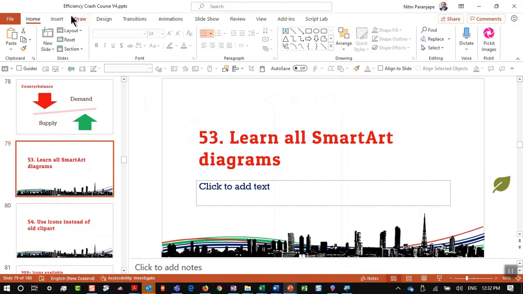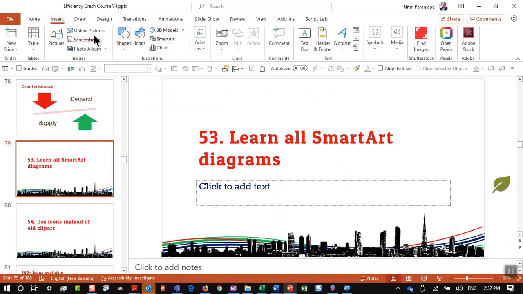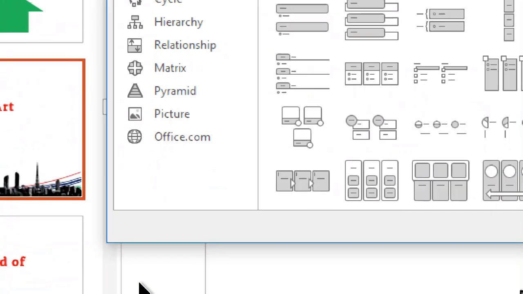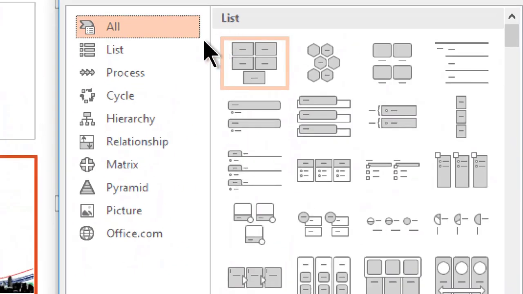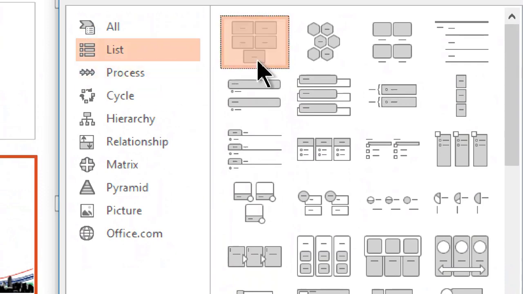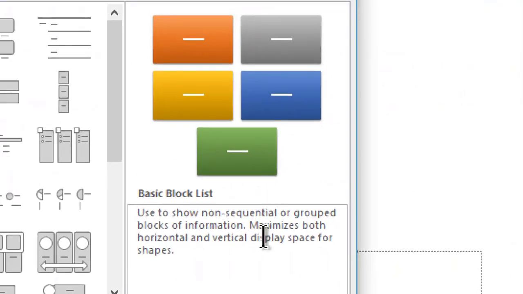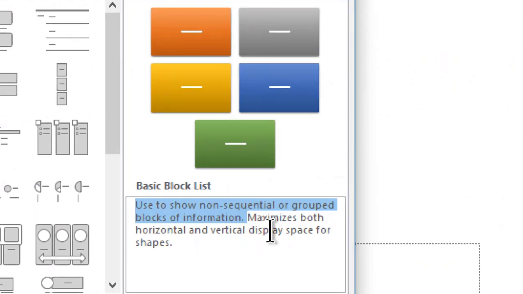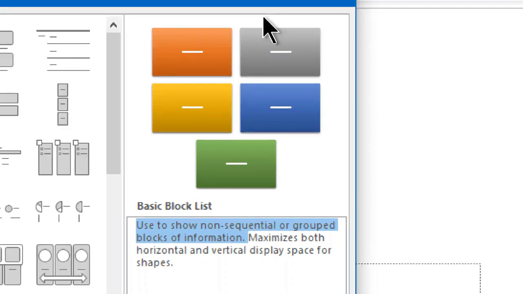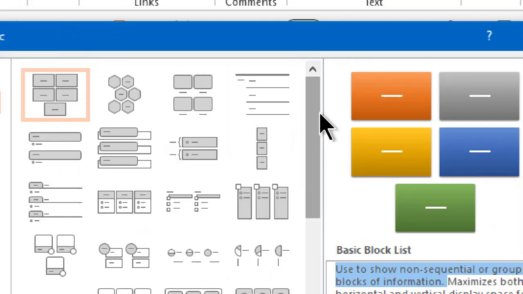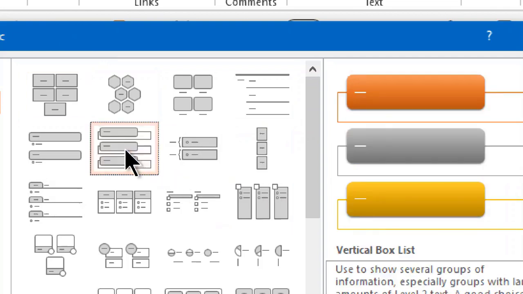How do you learn them? That is what I'll demonstrate. Create a blank new slide, go to one slide, say insert SmartArt. Now what will happen? This dialog will come, you already seen it. Don't go to all, click on each category, click on each diagram, shows you a bigger version and it shows you how to use it. How to use it as operational detail plus business detail. The first line tells you when to use it. So this is a simple list. Now this is a simple list, this is also a simple list.